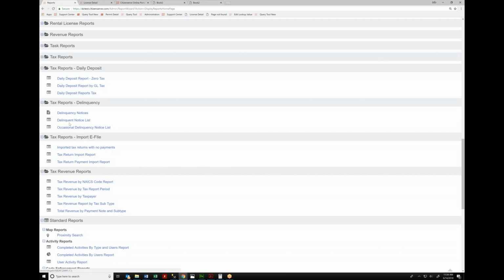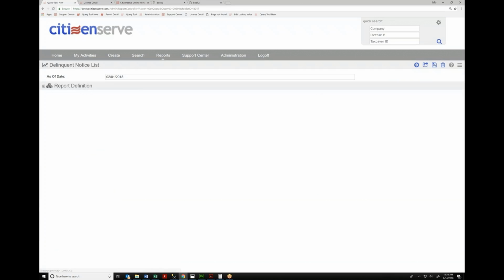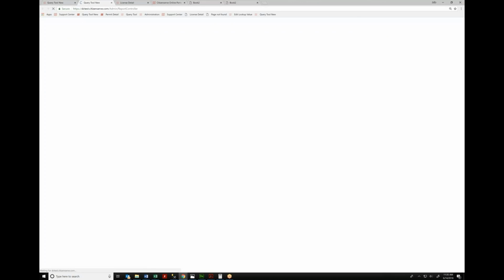So here's a couple examples. This is a delinquency notice list. So what it lets you do is it says, find everybody who didn't submit a report. So let's do it for February. Find everyone who didn't submit anything or who still owes money. Maybe they did submit a report, but they didn't send in a full payment. So this is just a list of everyone who still owes money for a certain tax period. So that's an example of one report.